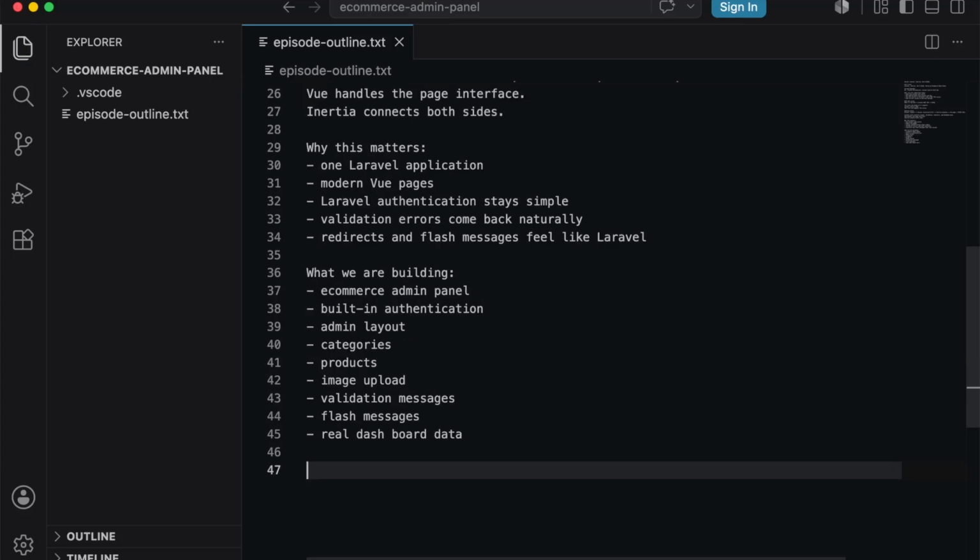The project is an e-commerce admin panel. We will build authentication and an admin layout. Then we add categories and products. After that, we add image upload, validation feedback, and a real dashboard.